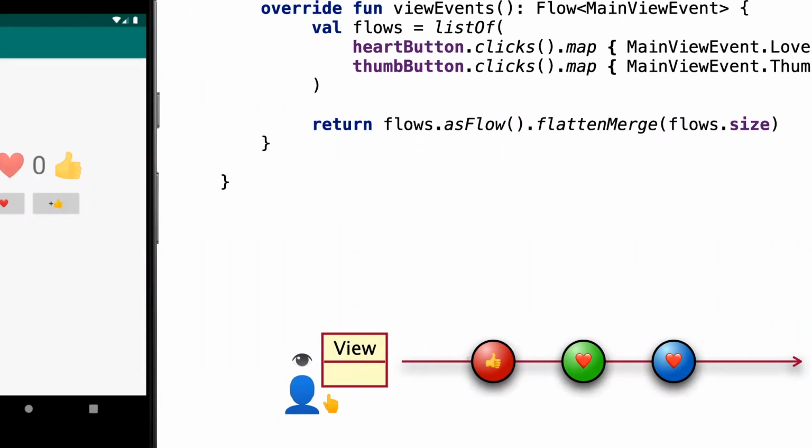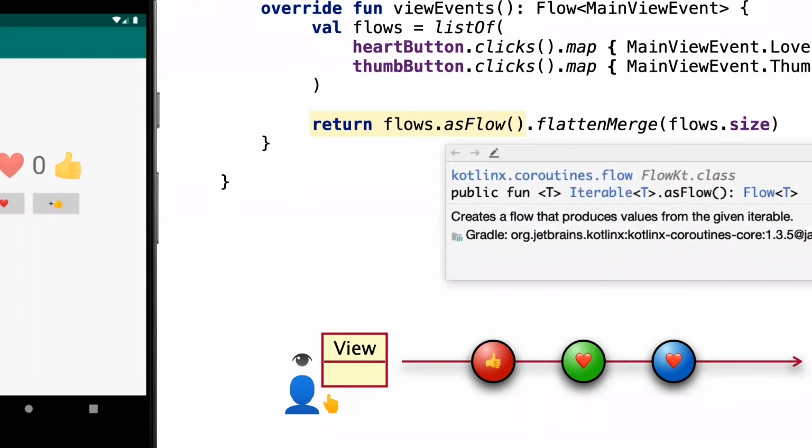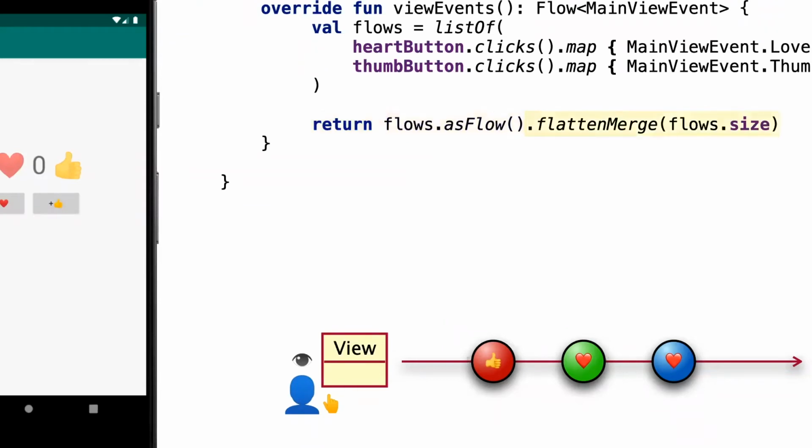As you see at the beginning, we take the list of flows, and what do we do next? So the first step is that we're going to take the list of flows and try to turn it into a flow of flows. That's quite the mouthful, right? So the extension function asFlow provides us this conversion. And the reason we want this is that we can then use the flatten merge function to build that singular aggregated flow we've been talking about.